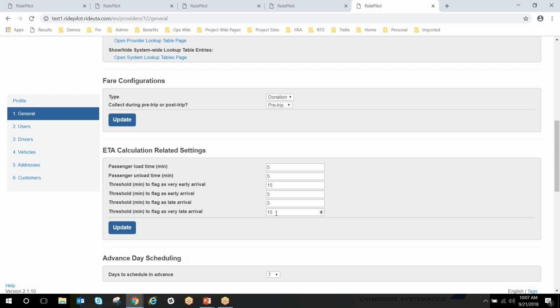So for example, 15 minutes is the current value for what constitutes a very late arrival. So if the driver's app is thinking, based on where the vehicle is and using the navigation information, getting an estimate of the next arrival time, that it's 15 minutes or more later than whatever the scheduled time was, that means it's going to show it in red.